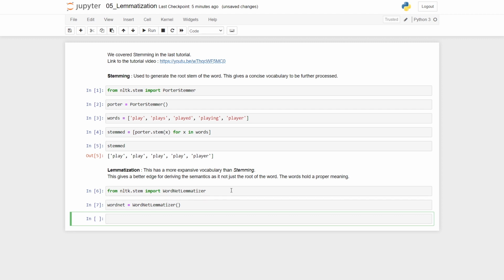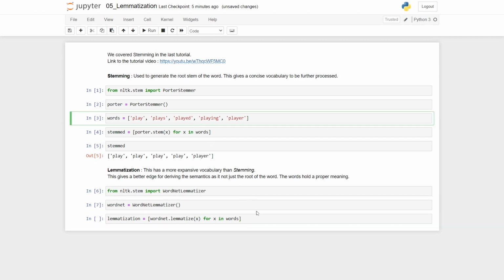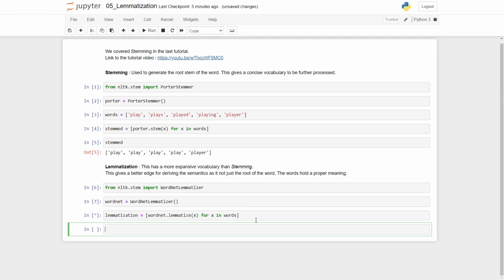Now I'll just run a list comprehension. Here I'll say lemma, so that is just for lemmatization. I can even write lemmatization, it doesn't matter. And I'll perform a list comprehension: wordnet.lemmatize, and I'm going to pass x, which is the holding variable that I'm going to consider, for x in the words. These words are basically play, plays, played, playing, and player. And I run this.